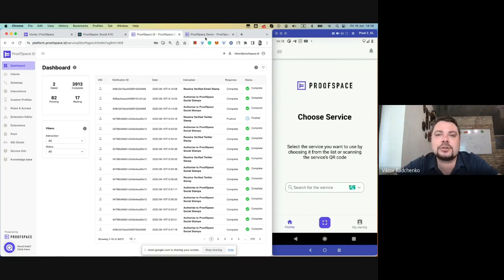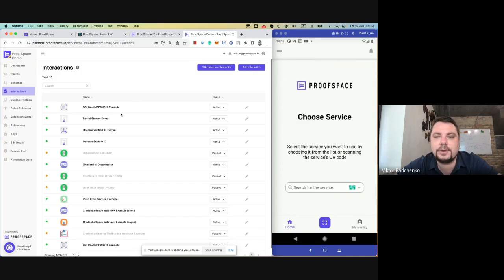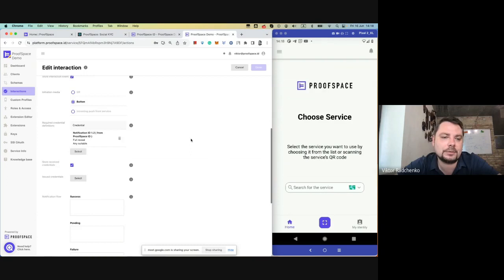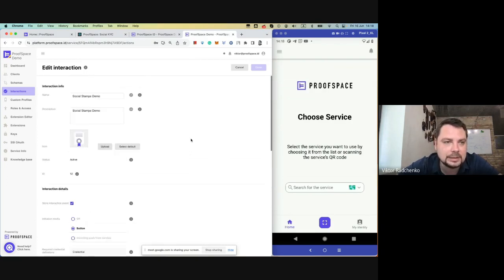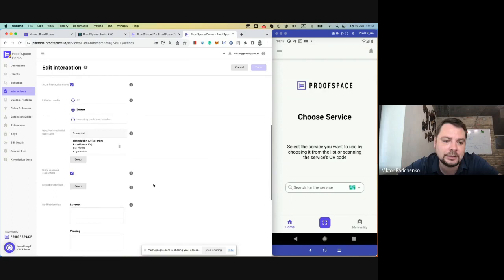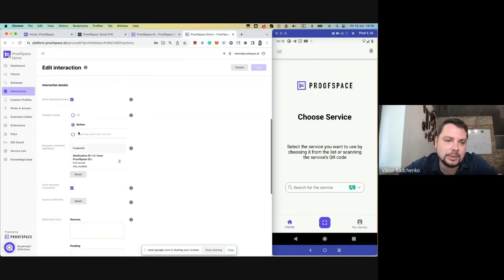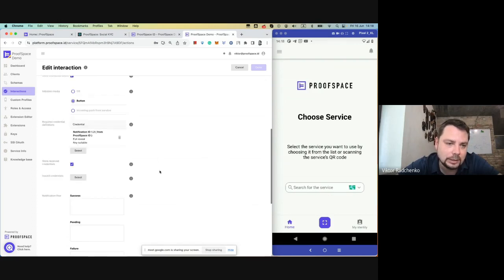So now I will just show how easy it is to configure the interaction, which will require social stamps to be shared from a user. So this is our ProofSpace demo service, and this is the configuration of an interaction. The name is social stamp demo. The interaction will be initiated by button, and will require notification ID, which is actually your analog of a phone number, but for push notifications, which is present in our network also as a credential.